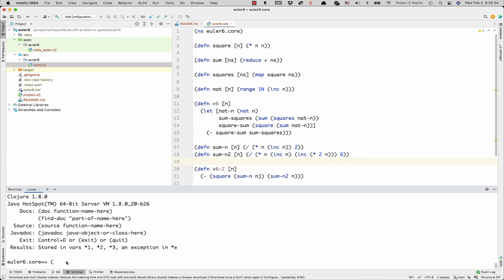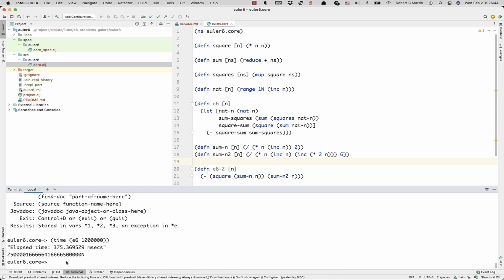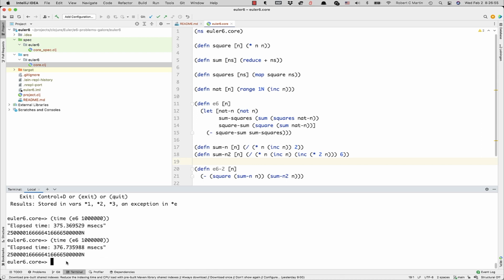I'm going to time E6 of 1,000,000. Now that should take a little bit of time. Not too much. Took 375 milliseconds, a third of a second. Okay, fine. Let's just repeat that to make sure that that number remains relatively constant. Yeah, okay, you can see it goes from about 0.4 to 0.3, somewhere in there.